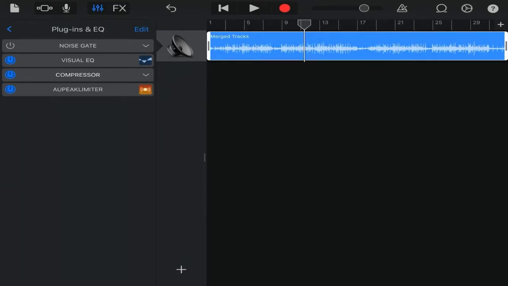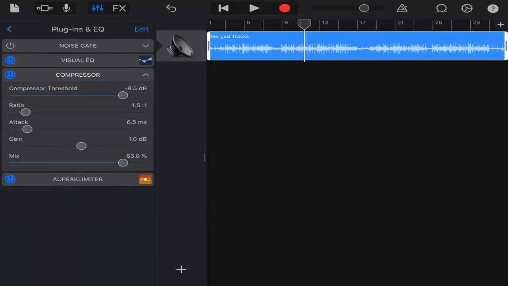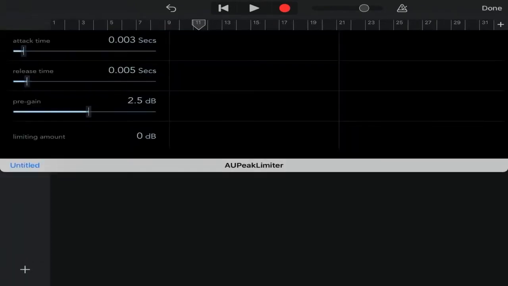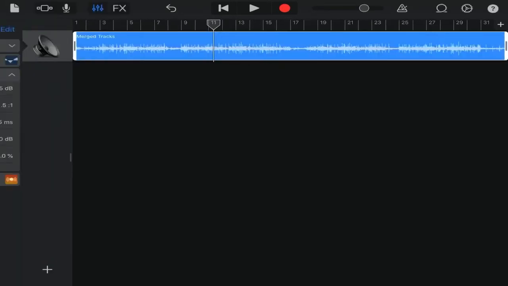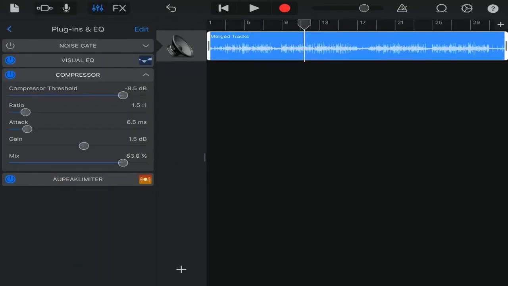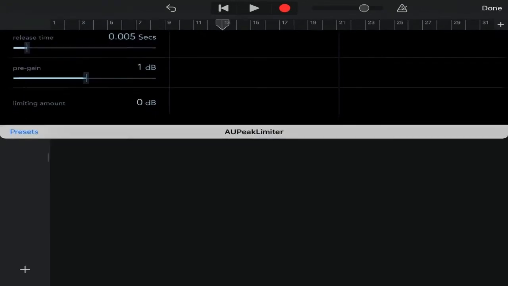It's just basic here, and you can use the gain here also. I personally would probably just leave this limiter at maybe something like 1 or 2, and just use the gain here on this compressor, because that way the compressor will be doing a lot of the work, and then the limiter can stay kind of clean.